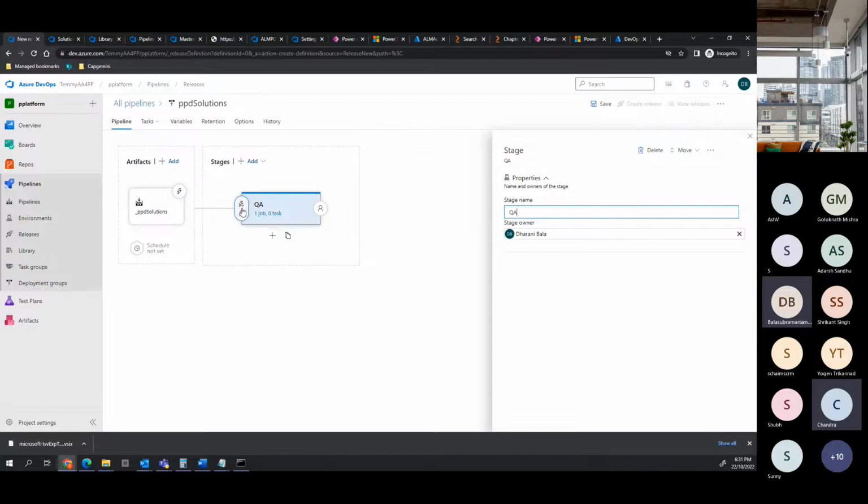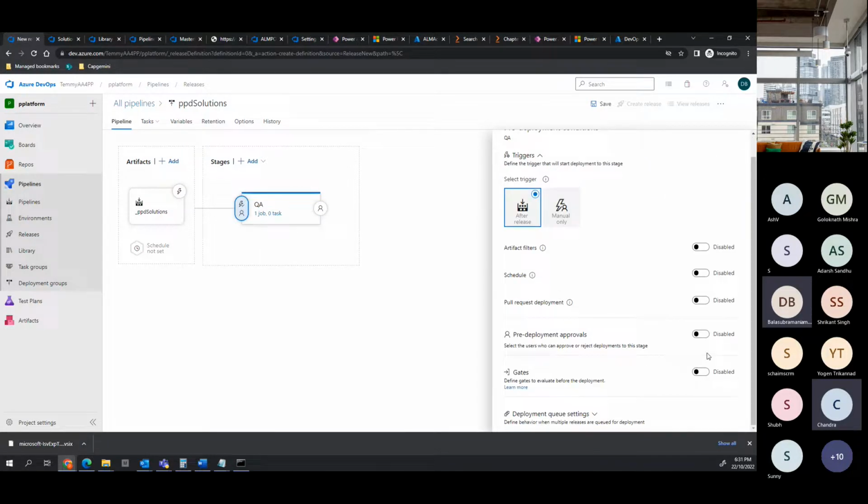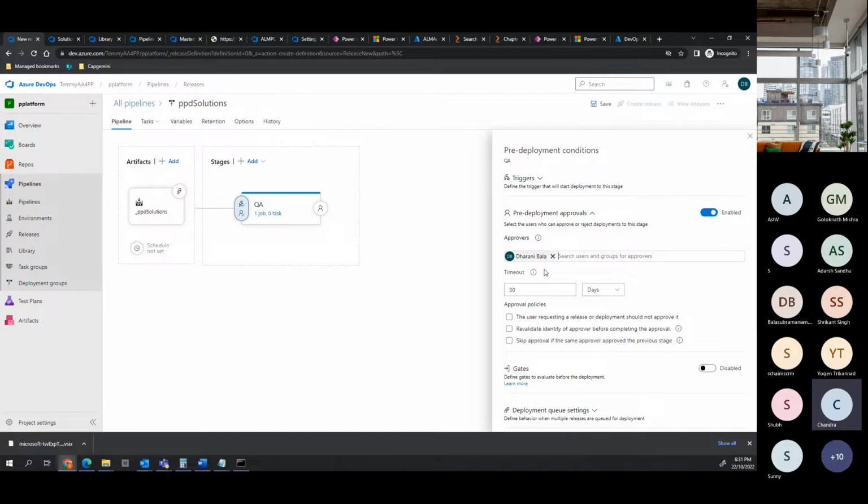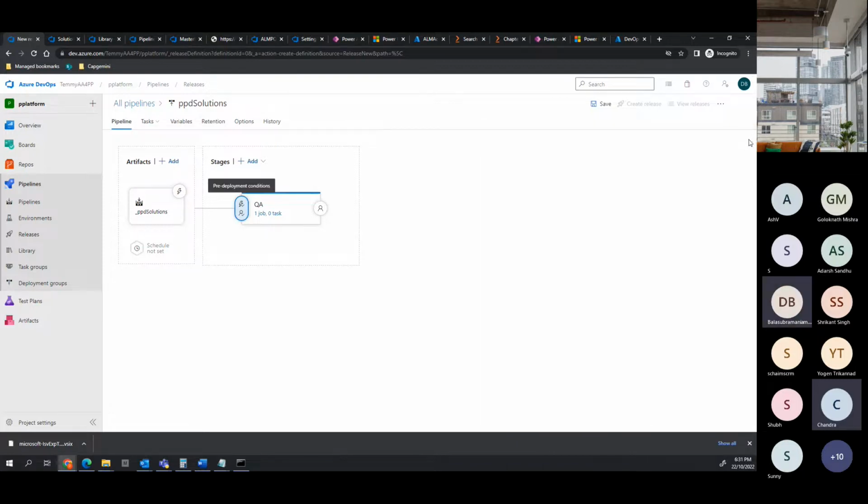In order to deploy any changes to my QA environment, consider that I need to get an approval from my QA manager. So you can come here and select the pre-deployment approvals as enabled, and you can select the approver as your QA manager. As of now, in my instance, I am the only user, so I'm selecting my name itself as approver. But whoever you want to select as a QA manager, you can select here. Okay. Once this is done, then click on this close button. Now this QA manager is configured.